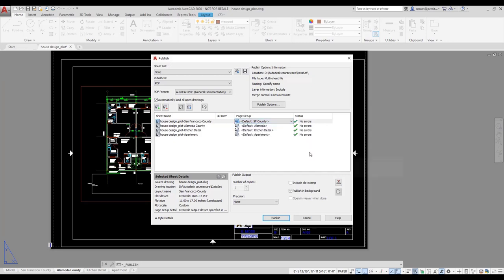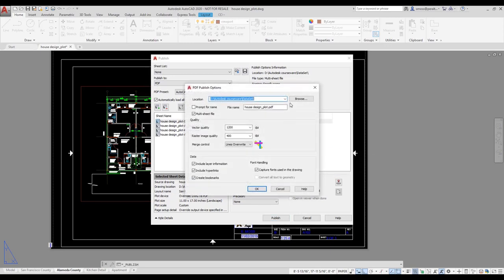If I want to modify where the PDF is going to be saved, I can select the Publish options. I can specify the location to save the file. I enable multi-sheet file to create a single file with all the selected sheets. I disable Prompt for Name, so by default, the file name will be used for the PDF file. I enable all the data options and press OK.